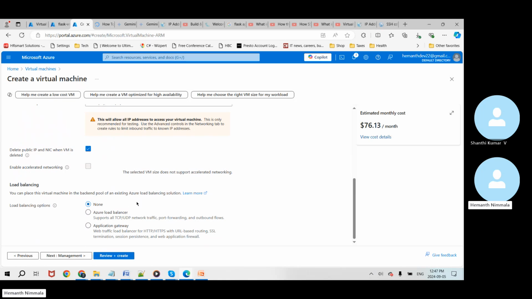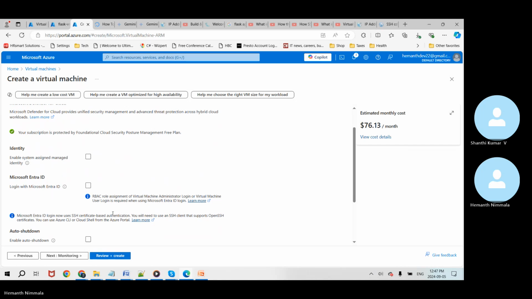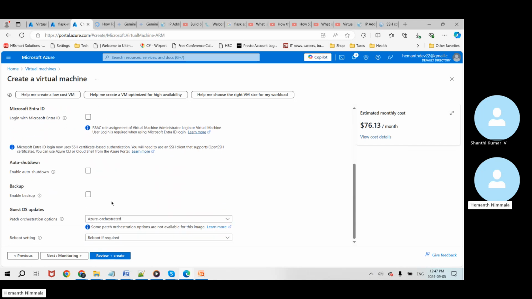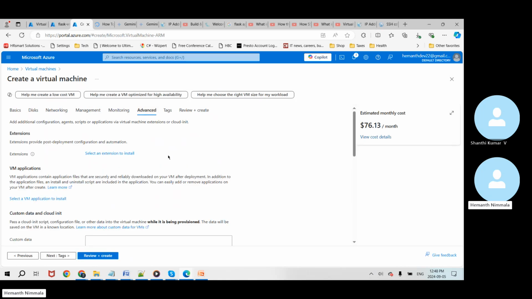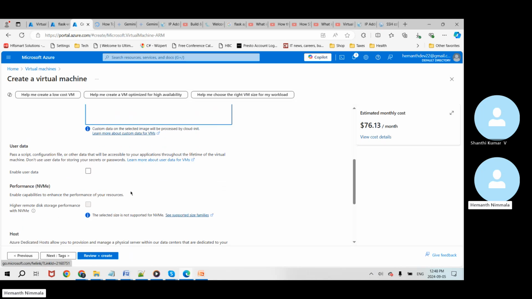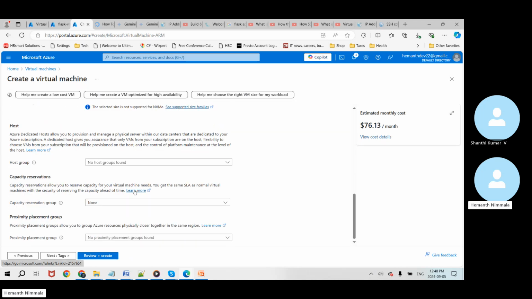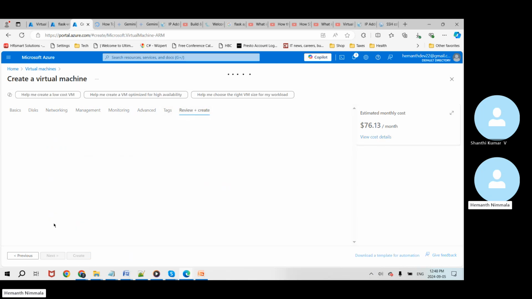No load balancing as of such, but in future demos, we will cover some more advanced scenarios with multiple servers, how data would be divided between each server. So we'll keep it as it is for now. Nothing changed in this tab as well. In monitoring, I keep everything the same. Nothing changed in advanced. You can write some queries here if you want to execute them as part of the booting process. So for now, we'll keep it as it is. We'll go directly to review and create.